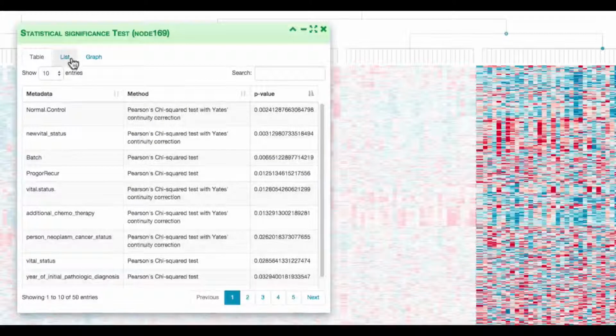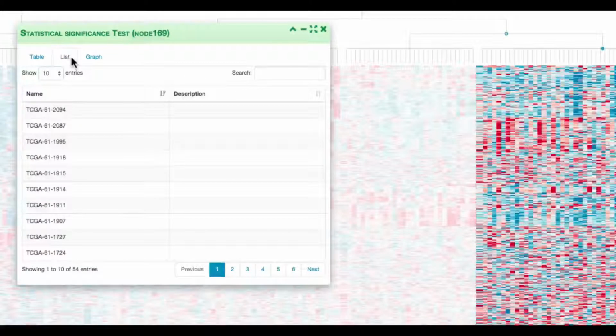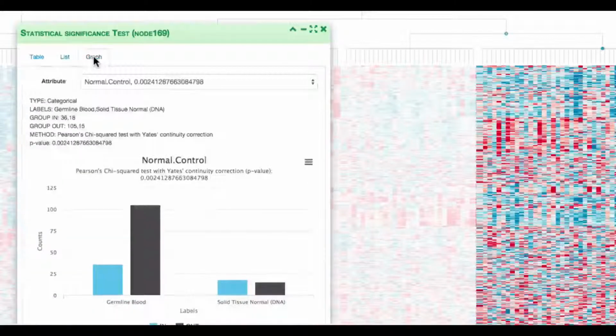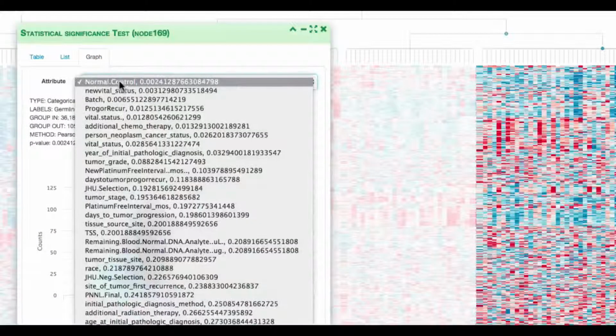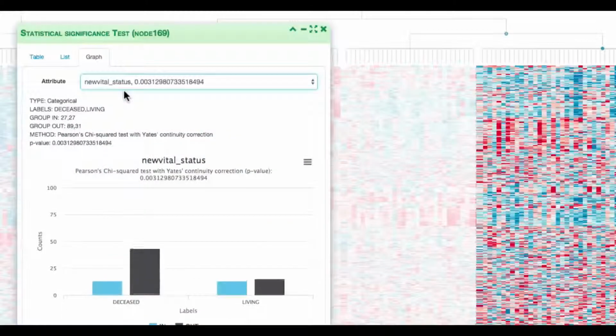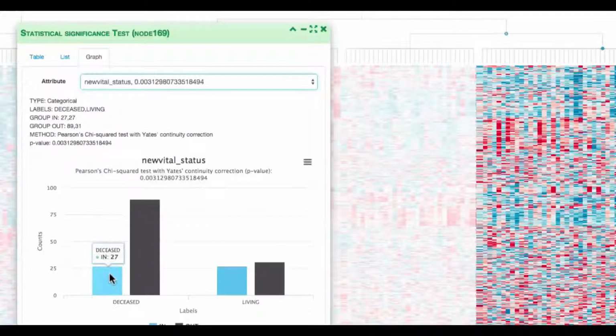The List tab shows the identifiers for tumors in this cluster, while the Graph tab allows us to visualize the statistical test. By clicking the new vital status, we discovered that this is a relatively good outcome group, with 50% of the patients still living. Outside this group, patients are deceased at a roughly 3-to-1 ratio.